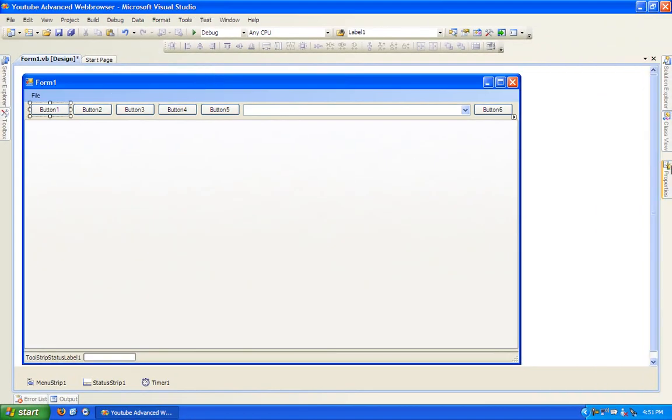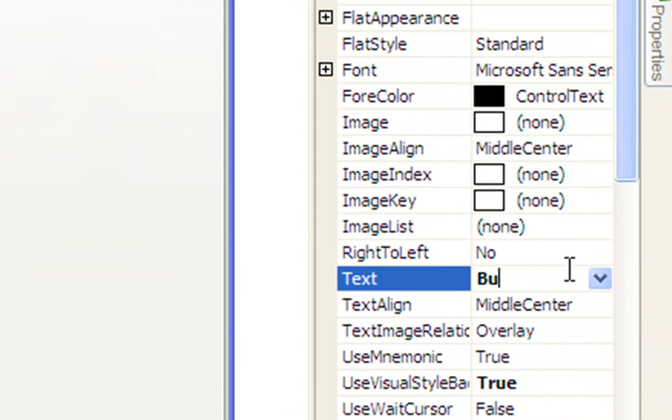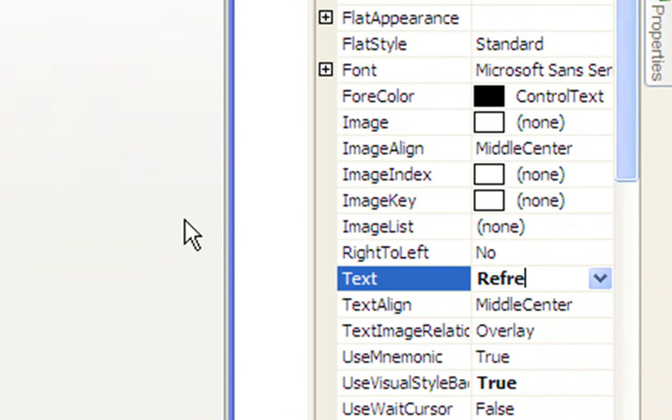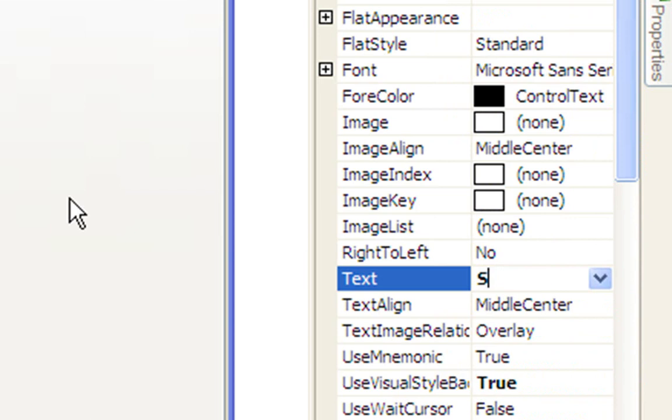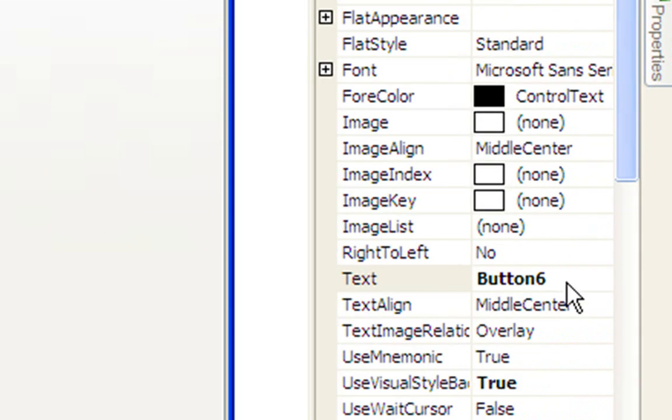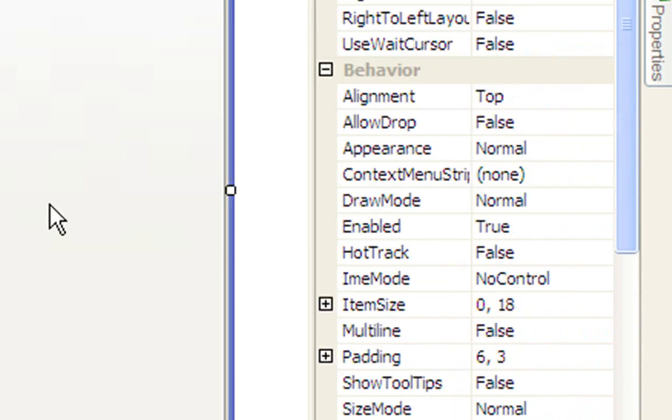Then make button 1's text back. Make button 2's text forward. Make button 3's text refresh. Make button 4's text stop. Make button 5's text home. And make button 6's text go.